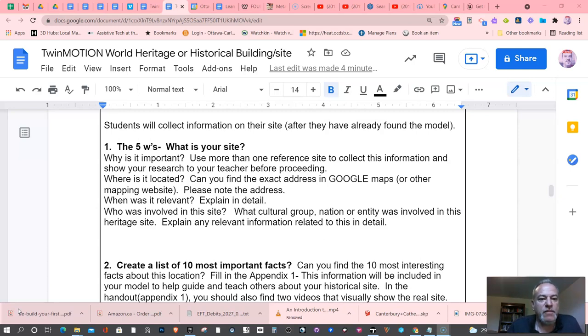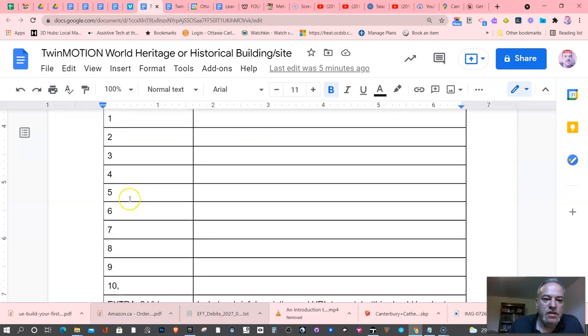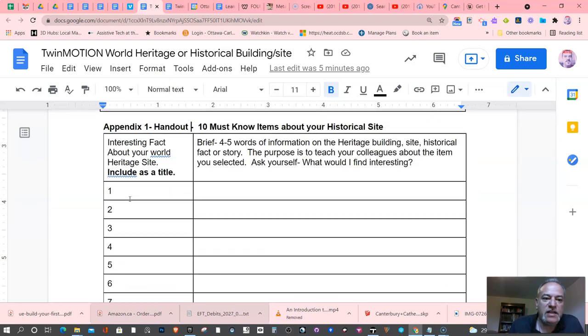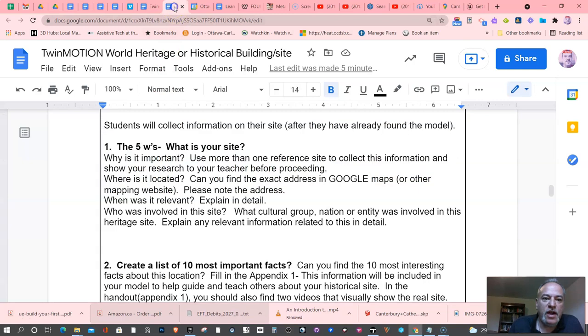Okay, so I have basically the five W's, but really the main goal is to fill in this chart. Okay, so 10 really interesting facts about your model. So to guide your search, well, why is it important?